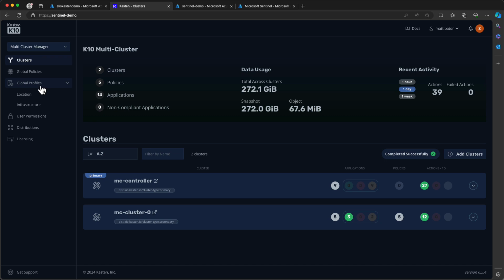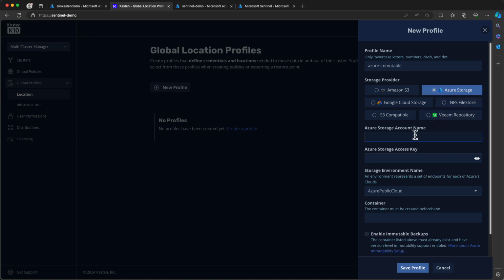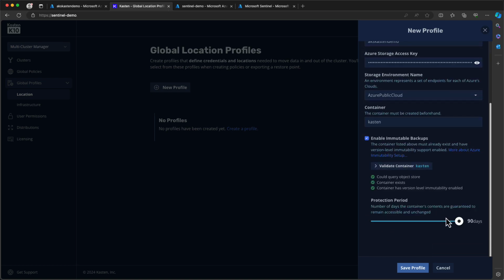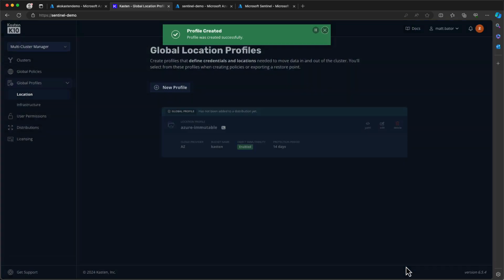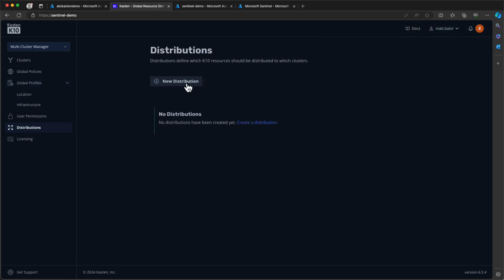To ensure I'm using the same configuration across all of my clusters, we'll define this location profile using Kasten's multi-cluster manager. We'll provide our storage account name and key, and then validate the container has been configured to support immutability. Lastly, I'll define how long all of the Azure Blob objects associated with active backups should be protected against deletion.